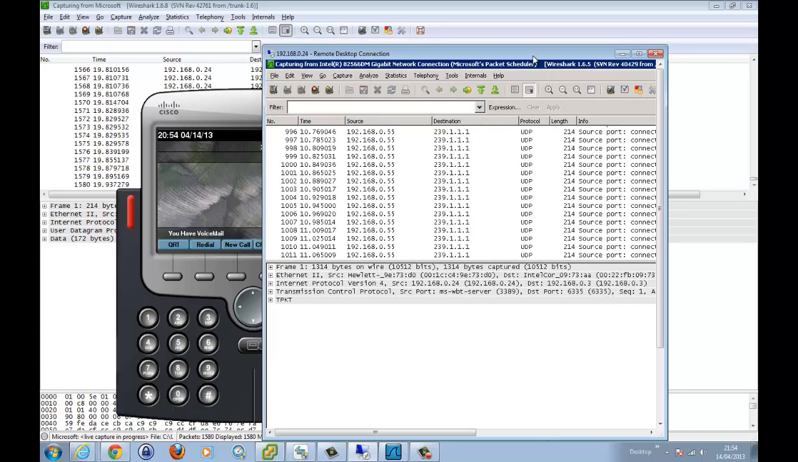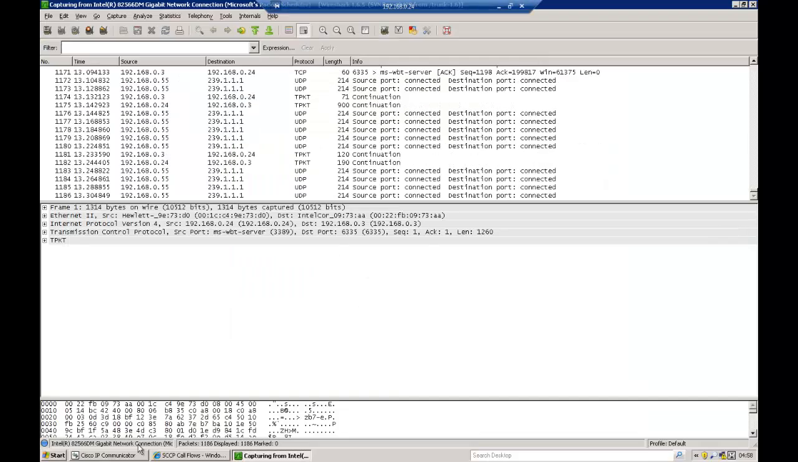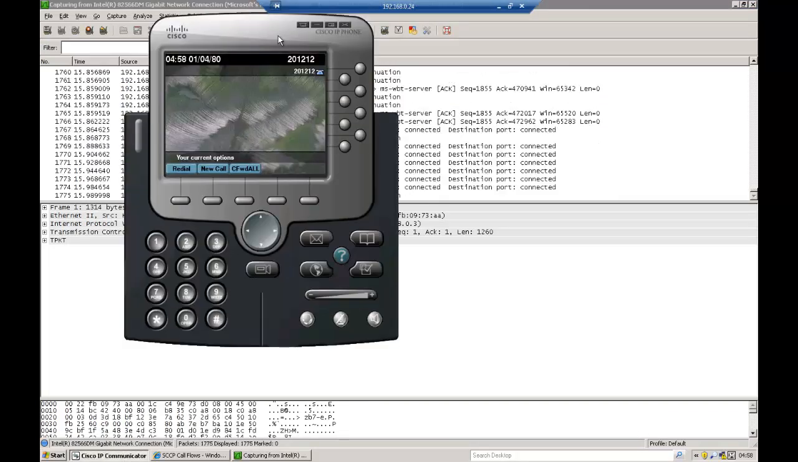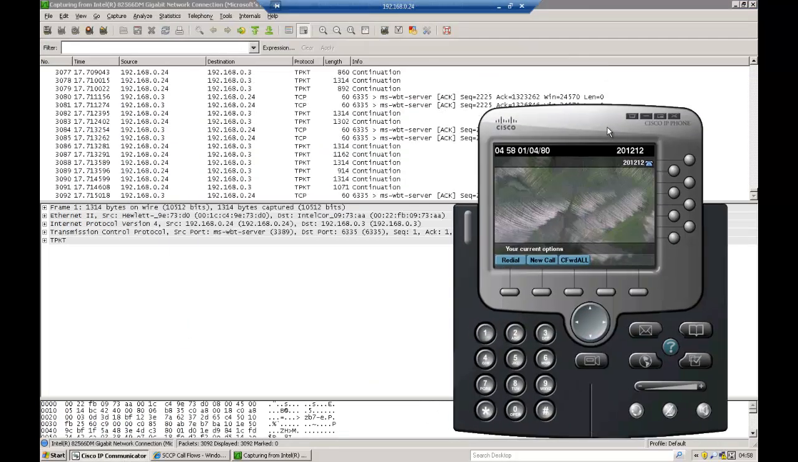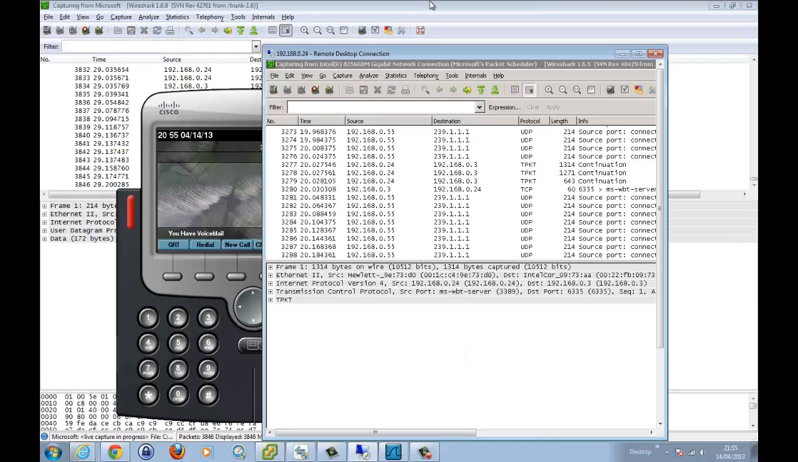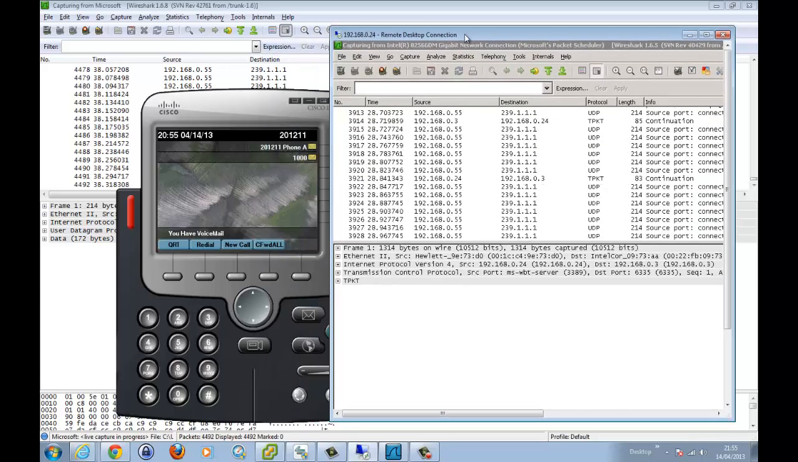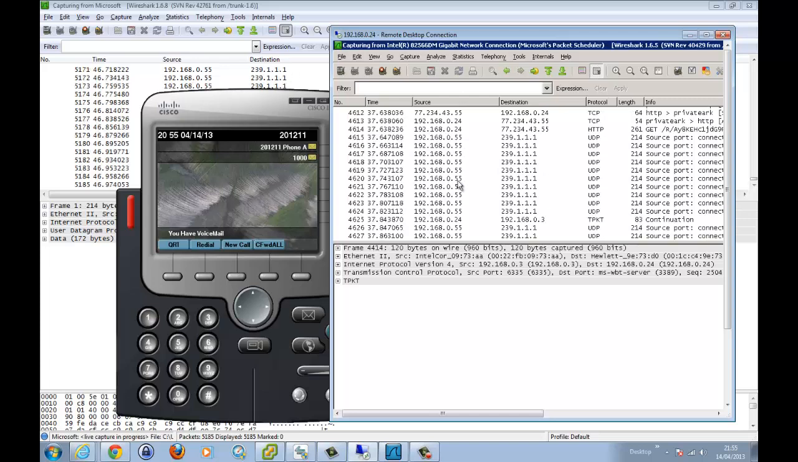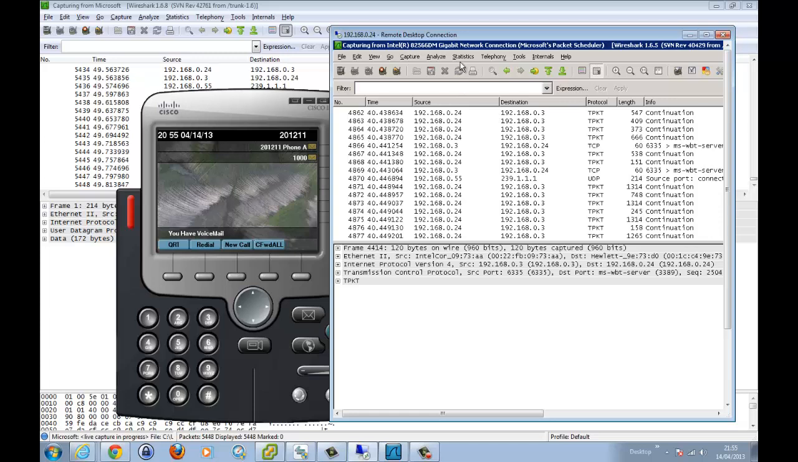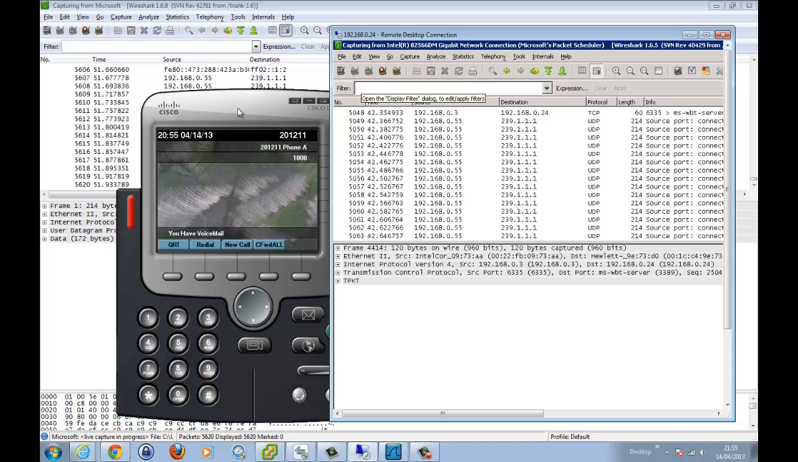of the call. If you noticed, I've got a multicast music on hold stream on the LAN, and we can see it at 239.1.1.1. That is actually my multicast music on hold stream that is being generated by my call manager server, which is why you're seeing this .55 IP address, which is the call manager server. Having said that, let's get the ball rolling.